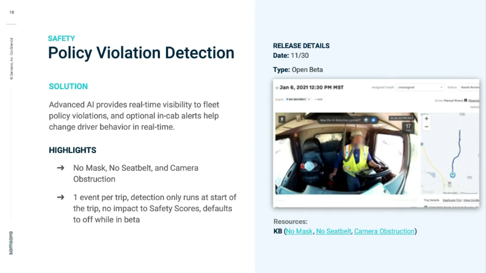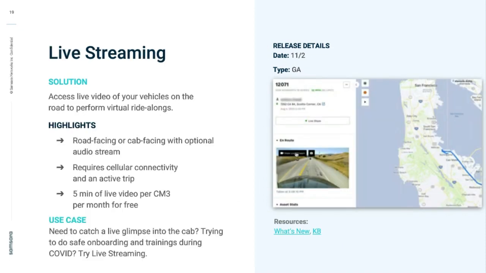Mask detection, no seatbelt detection, and camera obstruction join our growing suite of AI-detected events and behaviors, which as of today also includes tailgating detection and distracted driving detection. We also know how important it is to have consistency and accountability when you coach drivers. These are all components of a proactive safety culture that can be enabled by the right technology.